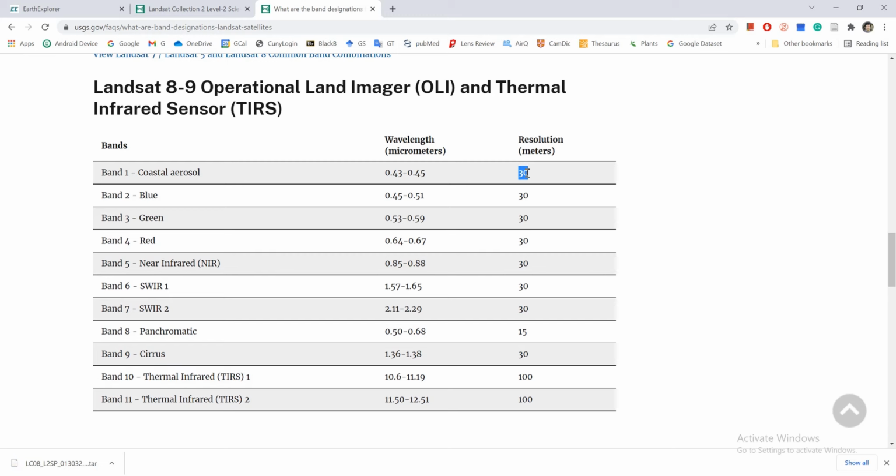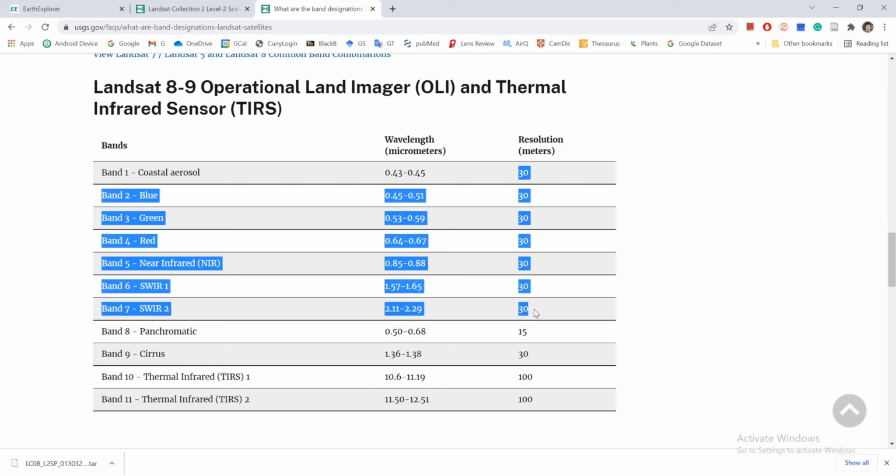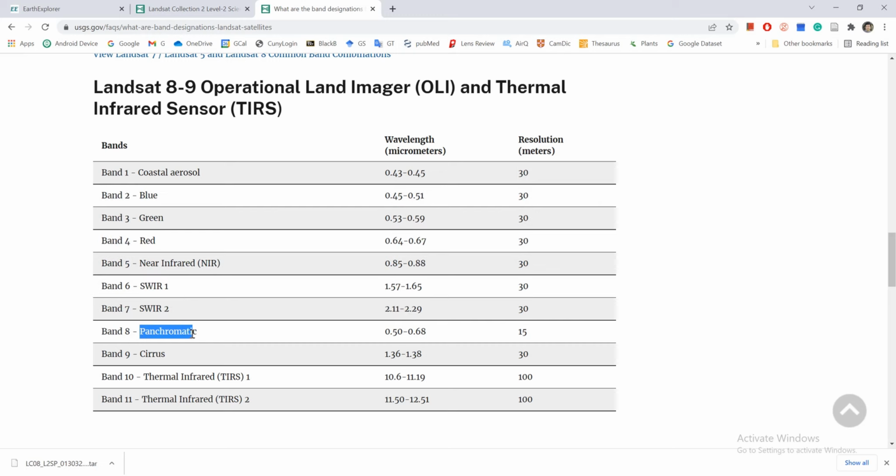For example, band 1 to 7 have 30-meter resolution, so every cell size is 30 meter, and this is basically band number 8 is fixed somehow to have a better resolution, and then band number 10 has 100-meter resolution.